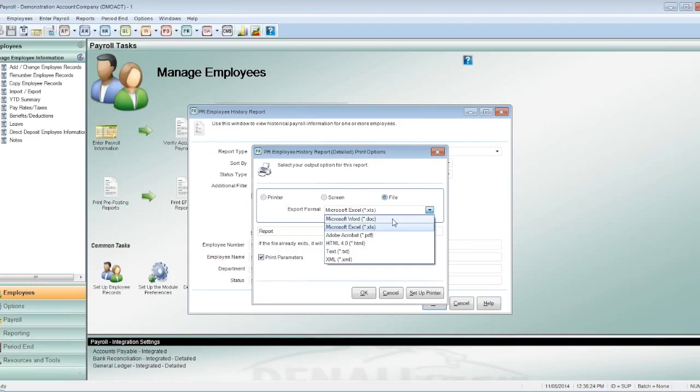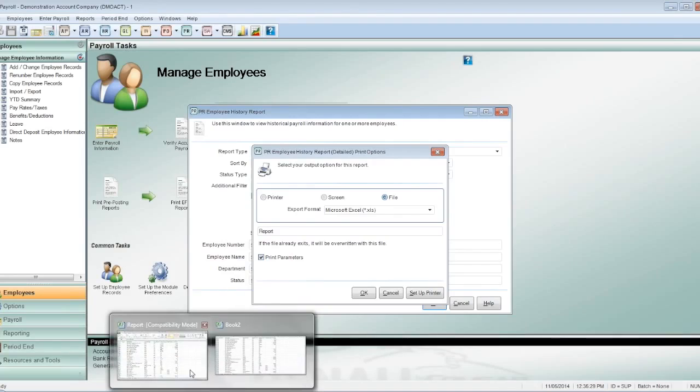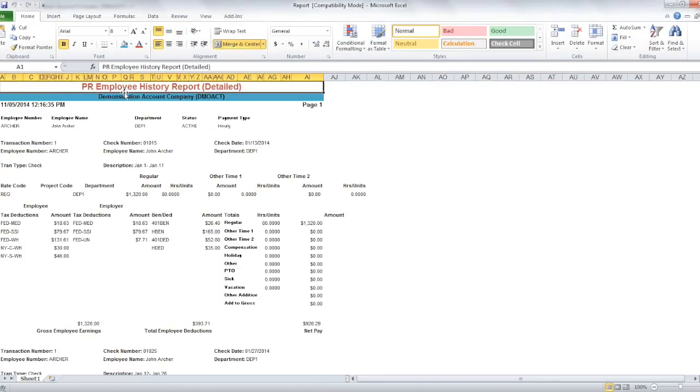But all the other modules have this option where you can print your reports to a Microsoft Excel format, and then once you have that report in Microsoft Excel, you can go in here and customize it to look however you want it to look.